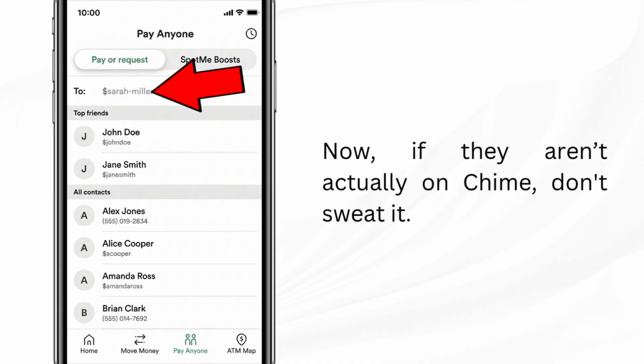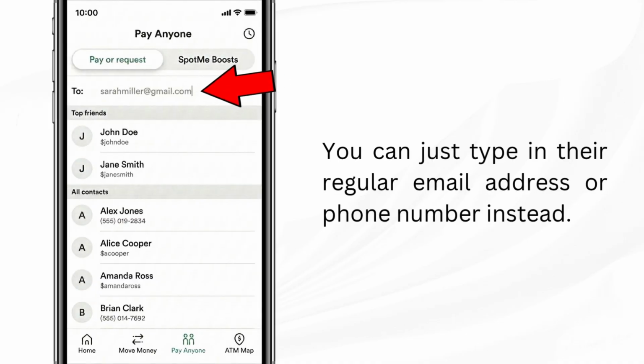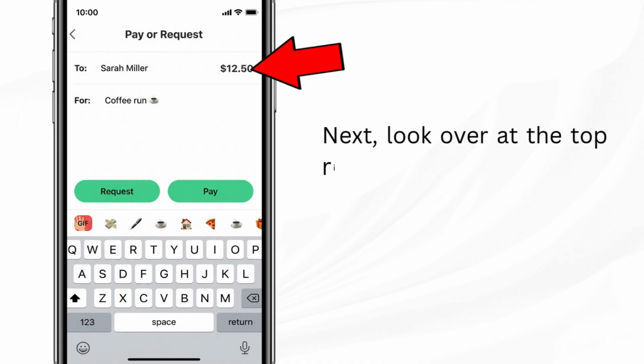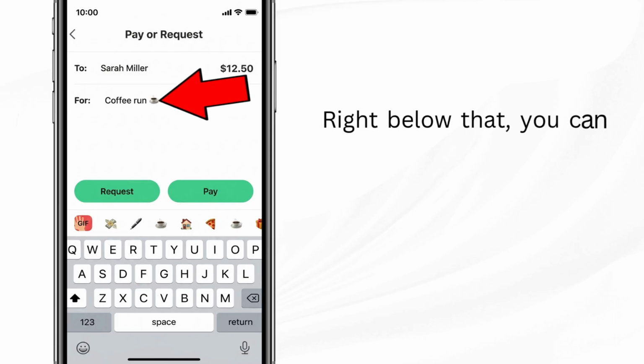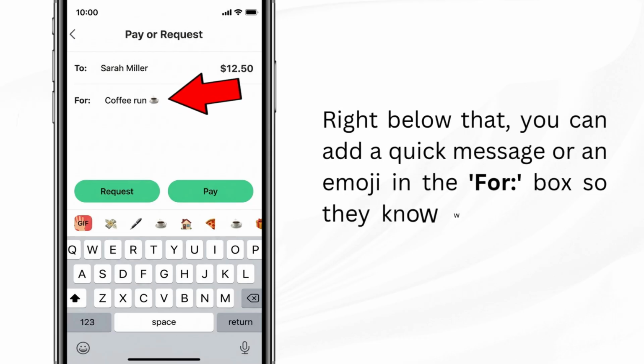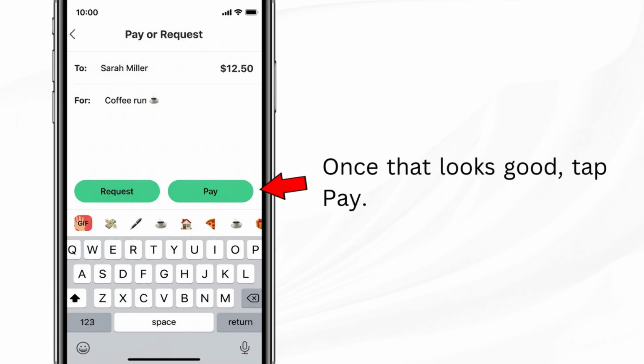Now, if they aren't actually on Chime, don't sweat it. You can just type in their regular email address or phone number instead. Next, look over at the top right and enter the exact amount you want to send them. Right below that, you can add a quick message or an emoji in the For box so they know what the cash is for. Once that looks good, tap Pay.